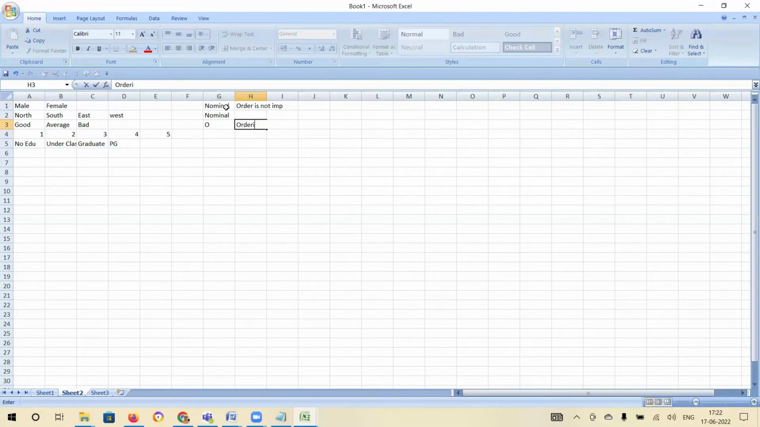Ordinal, order is important. 1 2 3 4 5, can I say it in a jumbled way? No, right? Either I should say 1 2 3 4 5 or 5 4 3 2 1. You cannot say 1 4 2 5 3. So order is important; this is ordinal data. Not educated, undergraduate: slowly you're going from no education to the highest education level, so there is an order we are following. This is also an example of ordinal data.